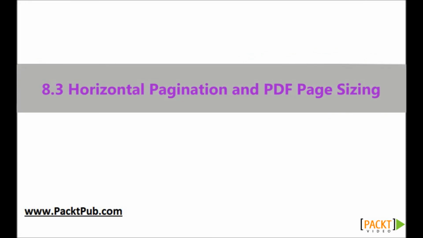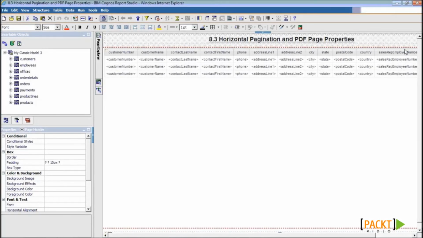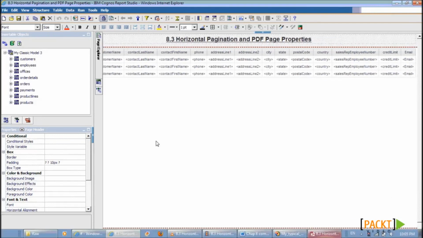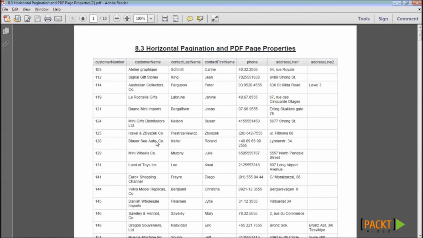8.3 Horizontal pagination and PDF page sizing. I've got this report on my screen called 8.3. It's a report that shows various customer columns like customer number, name, and address columns. When I run this report in PDF, I can see that because the number of columns is high, not all the columns can be fitted into one page.